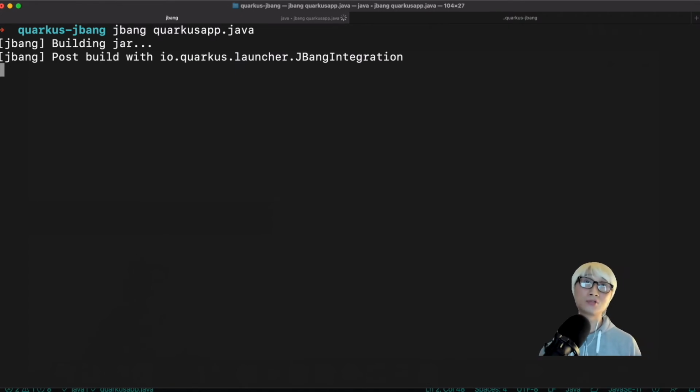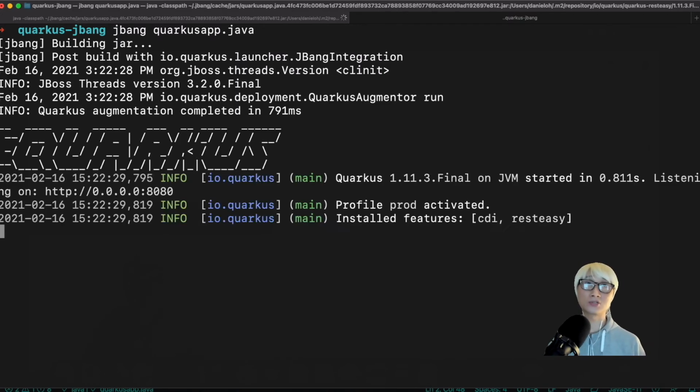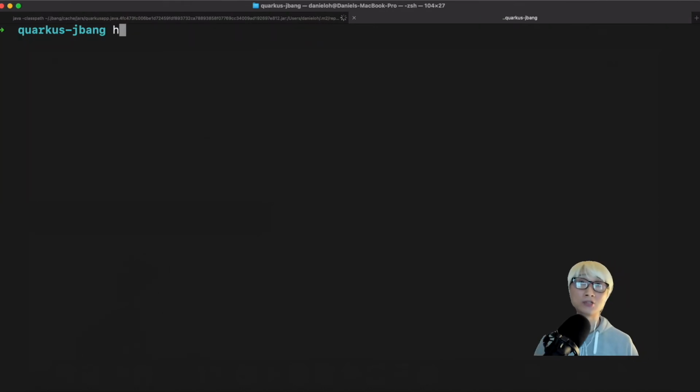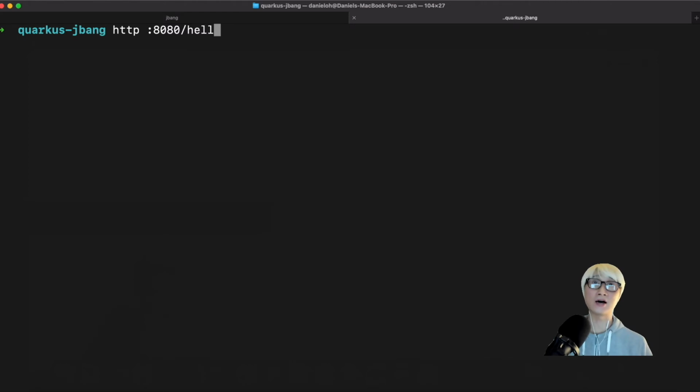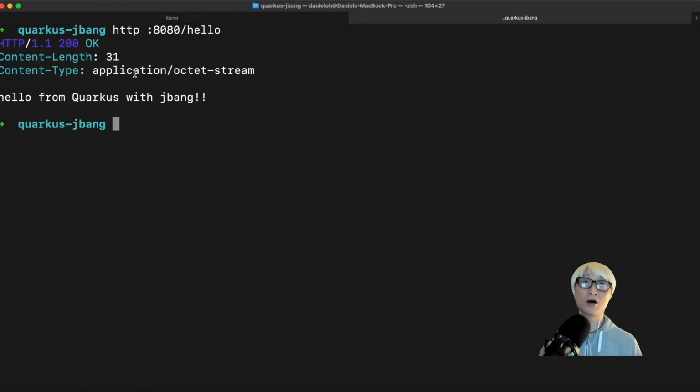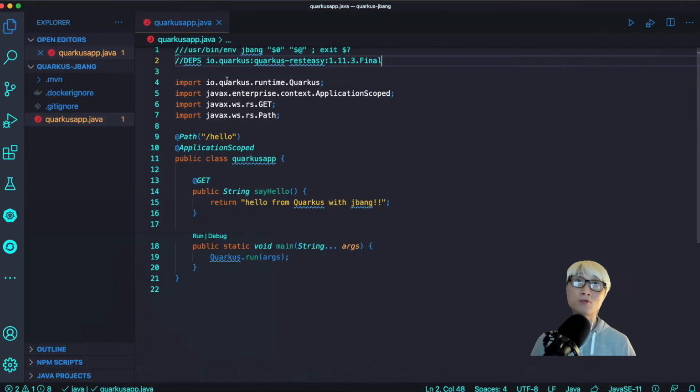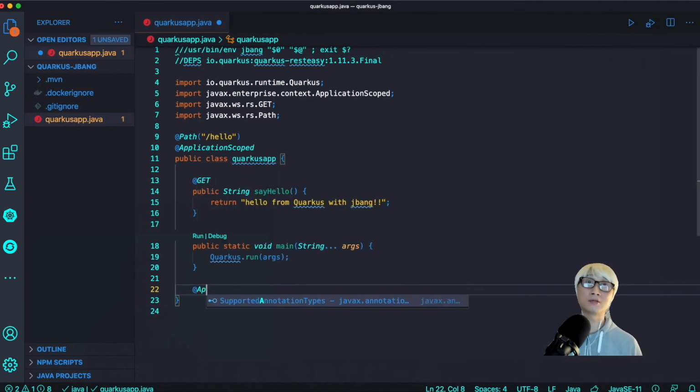And now you can see Quarkus is running, just like when you run a Quarkus Java artifact or dev mode. The one thing you should be aware of is that when you run the Quarkus application this way, production mode is activated, which means it's not dev mode. It's a normal Java Quarkus application. So when you try to access the endpoint, you can find hello from Quarkus with JBang. We have a new endpoint here.